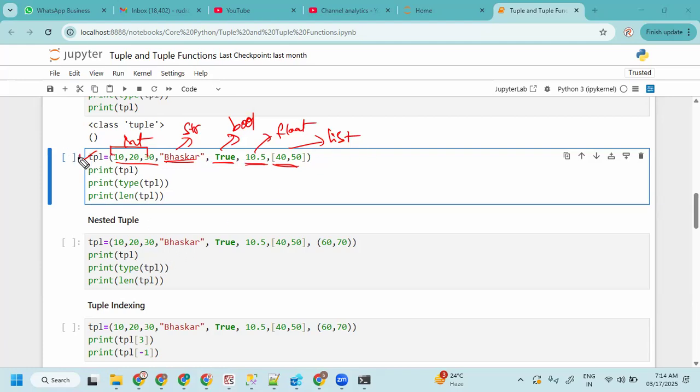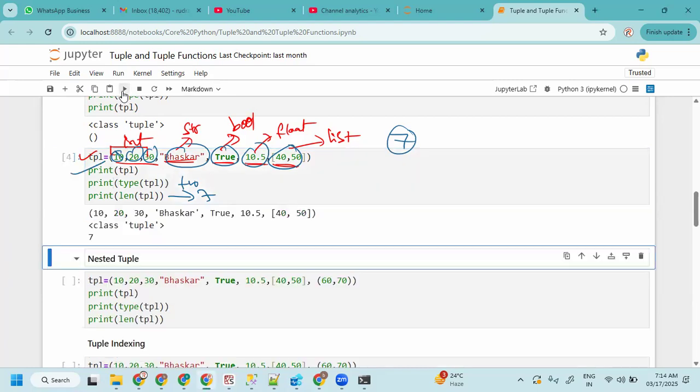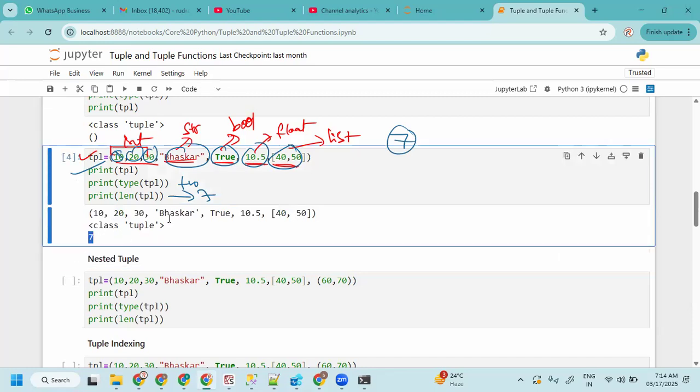So I told you tuple is heterogeneous. So I can declare all these different types of data inside the tuple. And if we print and see the length of items, how many items is it going to show? It is 1, 2, 3, 4, 5, 6, 7. So total 7 you're going to get for length, and the type is a tuple, and it will be printed here. Just execute and see the result. The total items is 7.